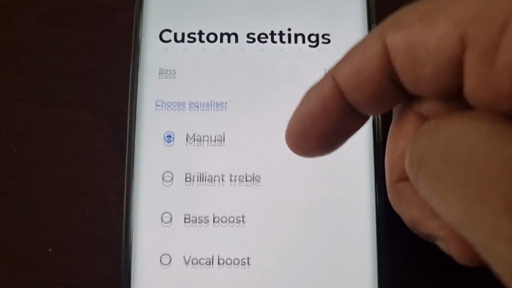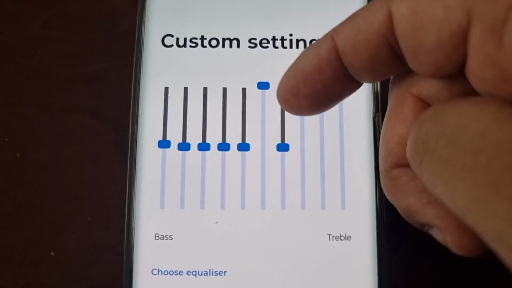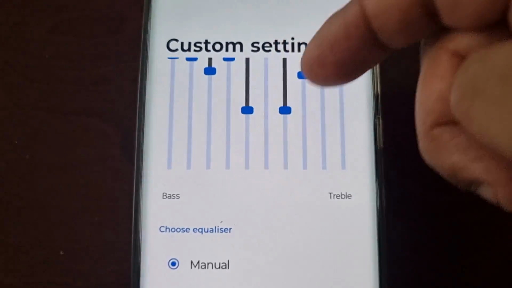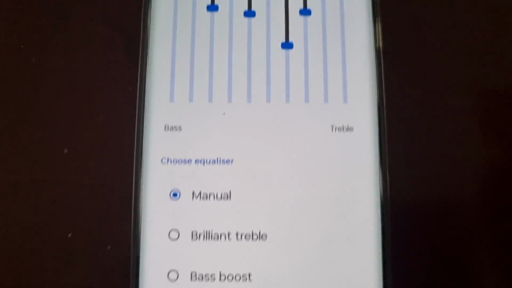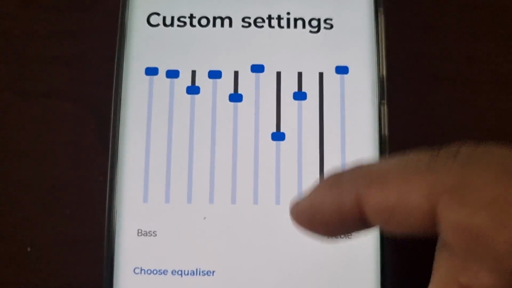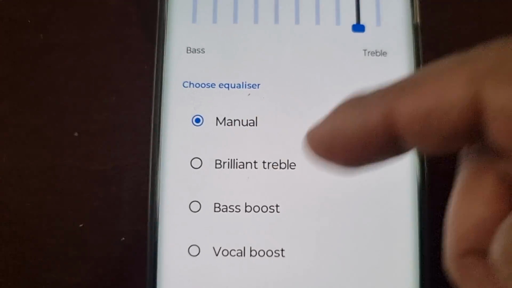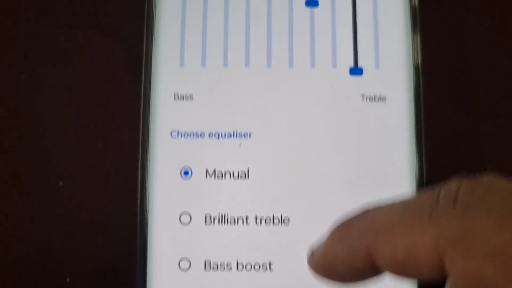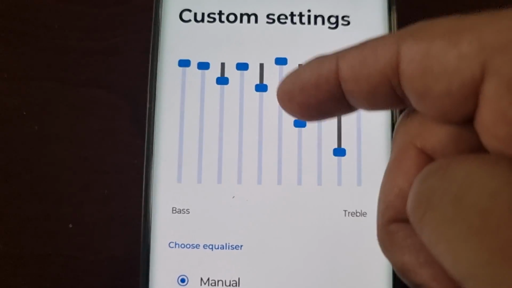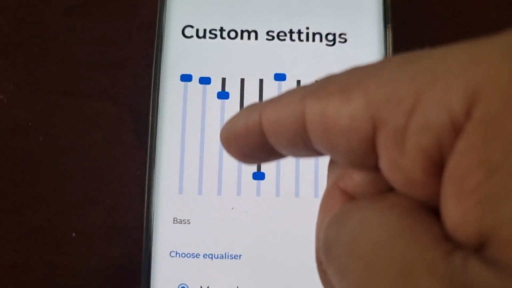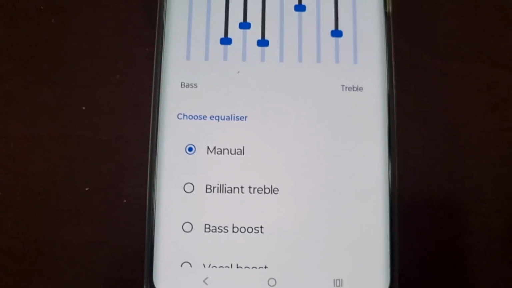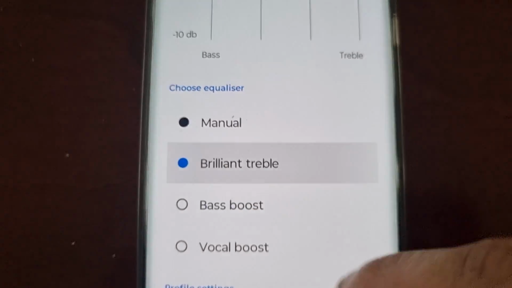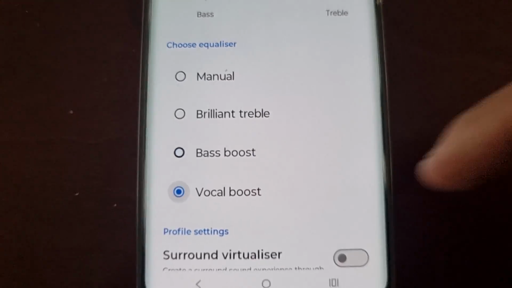So you can turn up the treble and the bass. So you can do it manually. And then here we've got the presets for the equalizer. So it's set to manual. That's the reason why we can adjust these ourselves. And then you can use any of the other presets like brilliant treble, bass boost, or vocal boost.